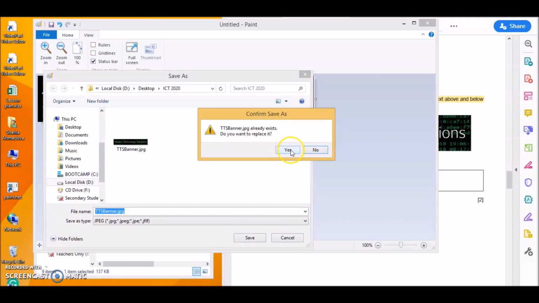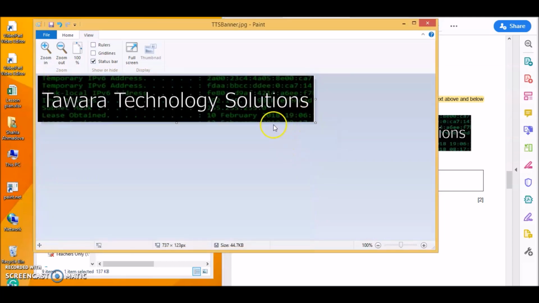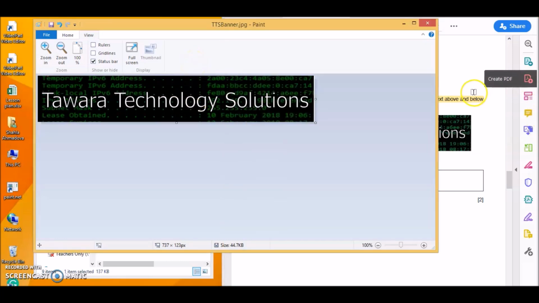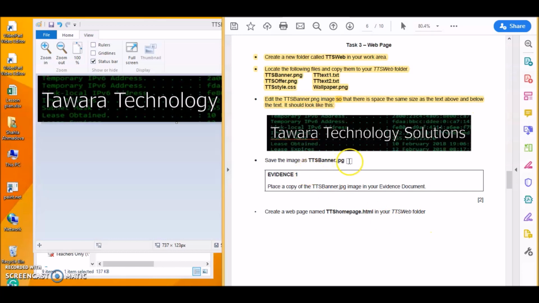Oh, I did it before, that's why I have it. Okay, I saved it over. You also saved it, I guess. Closing it. No, let's not close it yet. This part is done. Evidence 1.